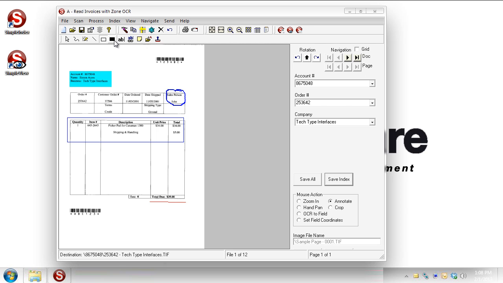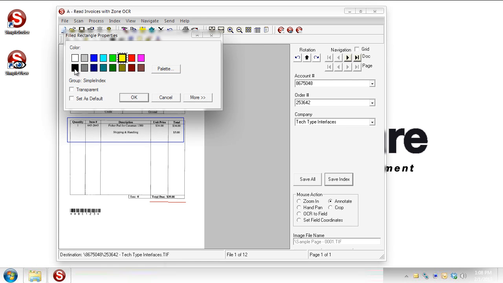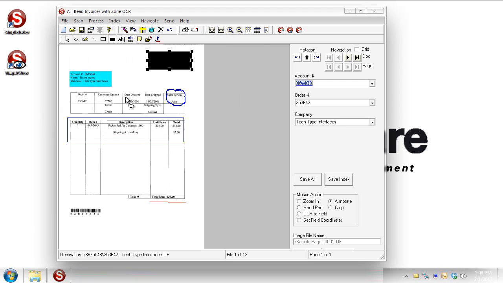The next icon over, very similar, but is actually a little bit different. This is a solid box. So if I wanted to redact this barcode up here, I want to make sure that no one can see it, I can put that right there. And let's go ahead and make it black just to really point out the fact that we've redacted something here. So now it's looking like something out of the Nixon administration.